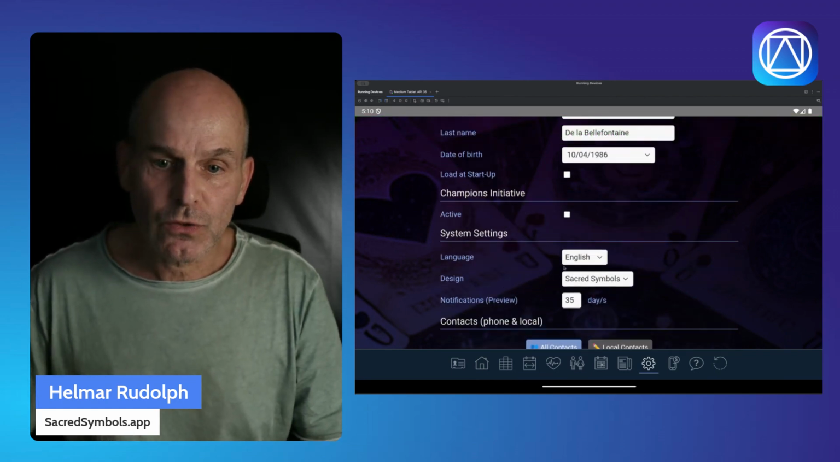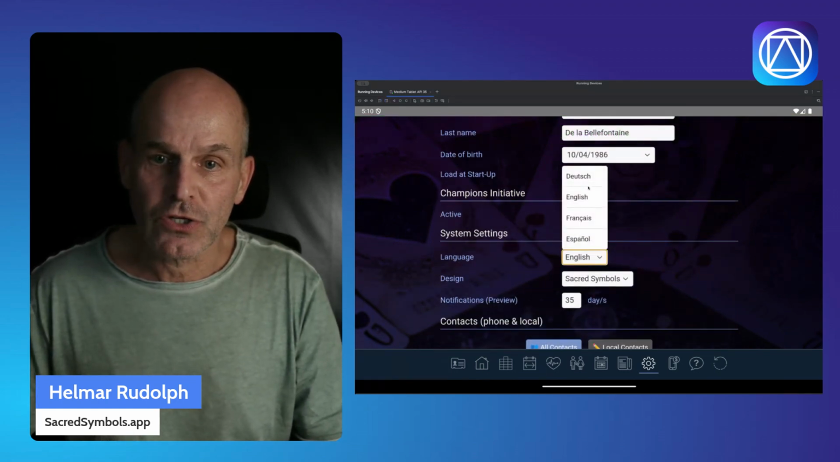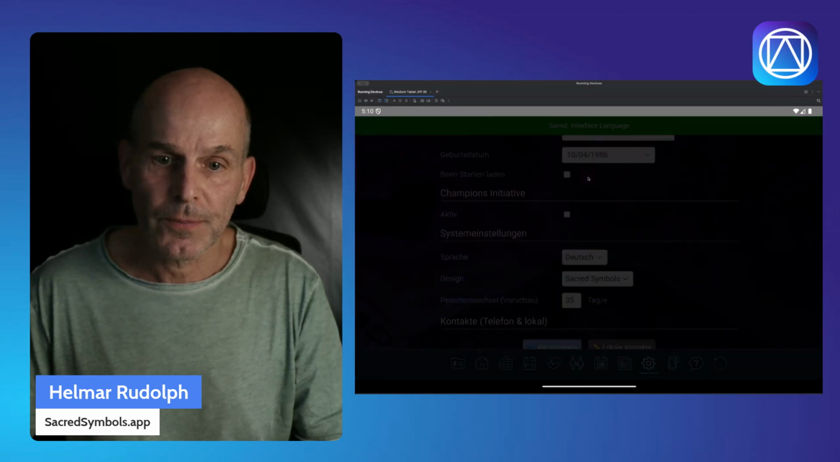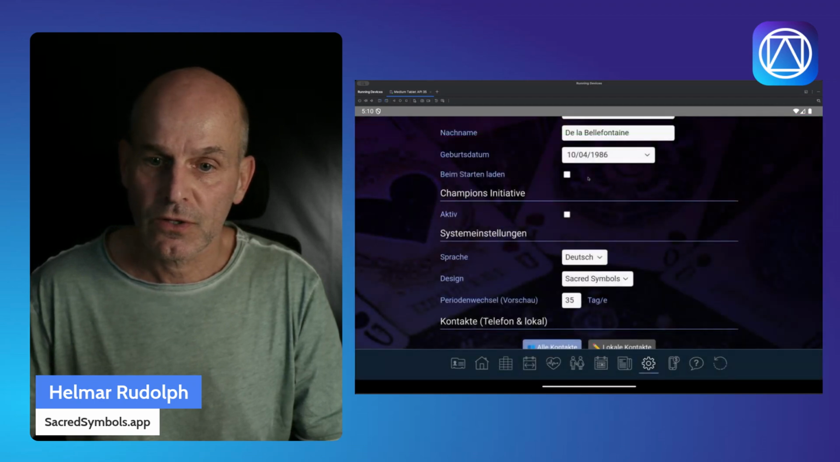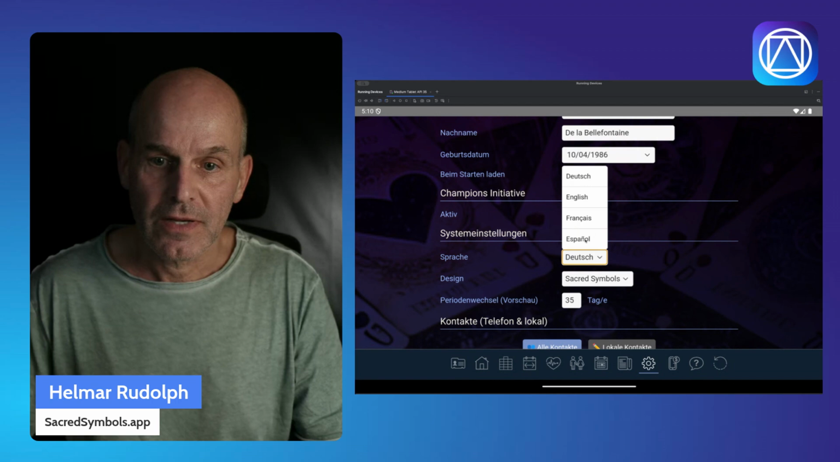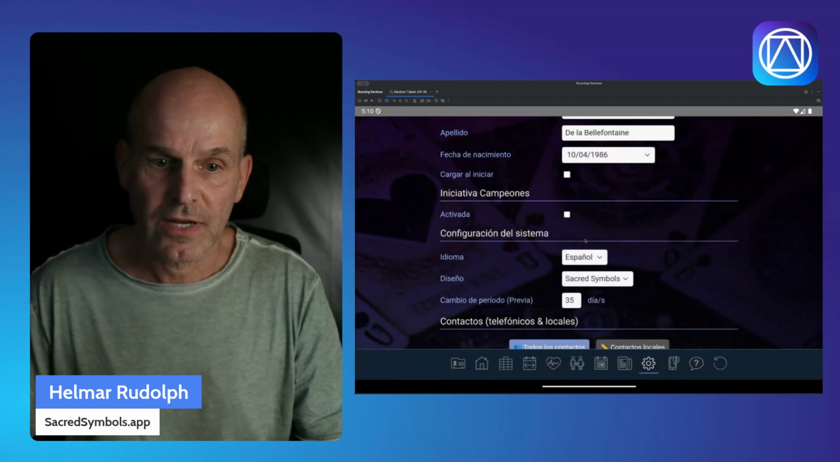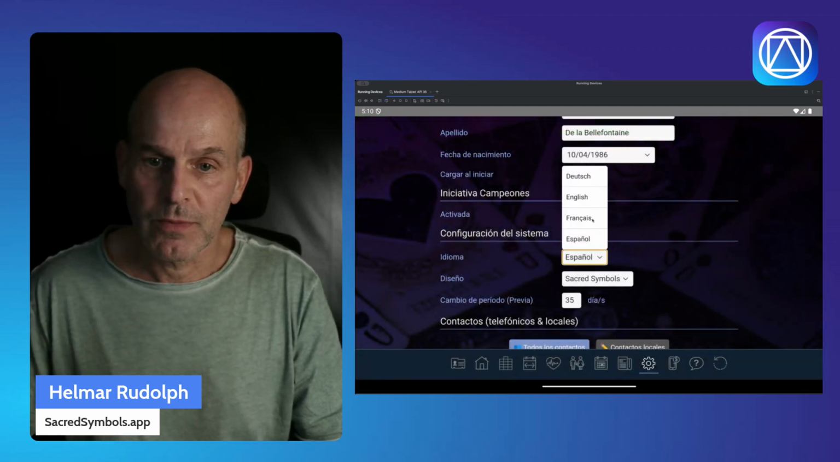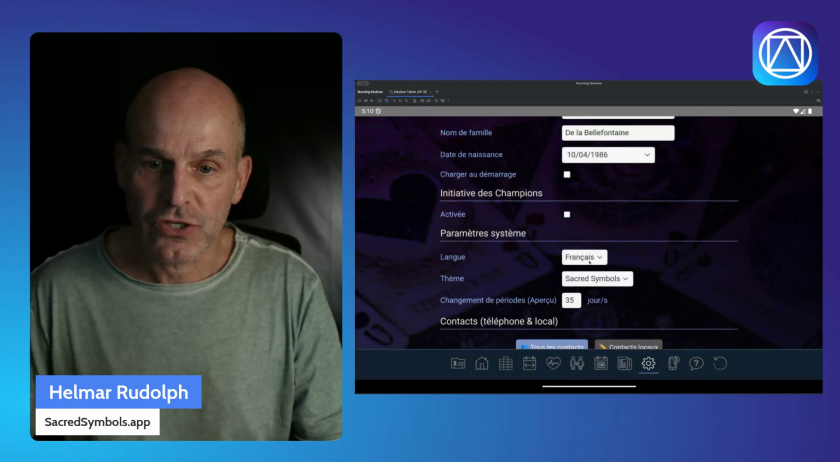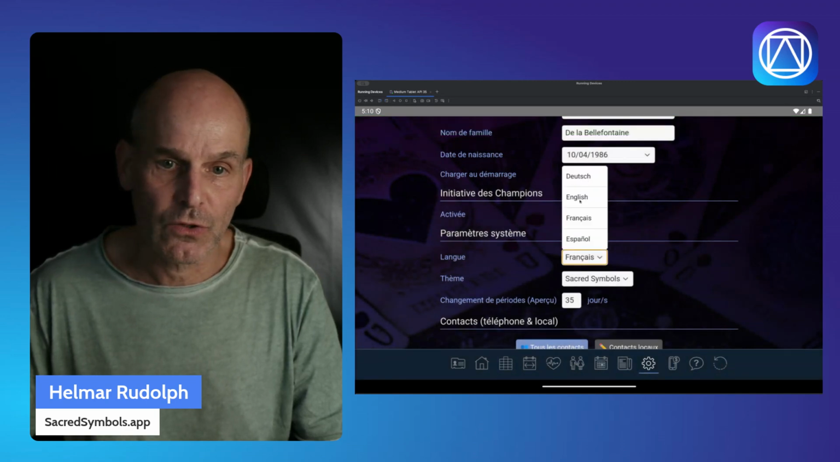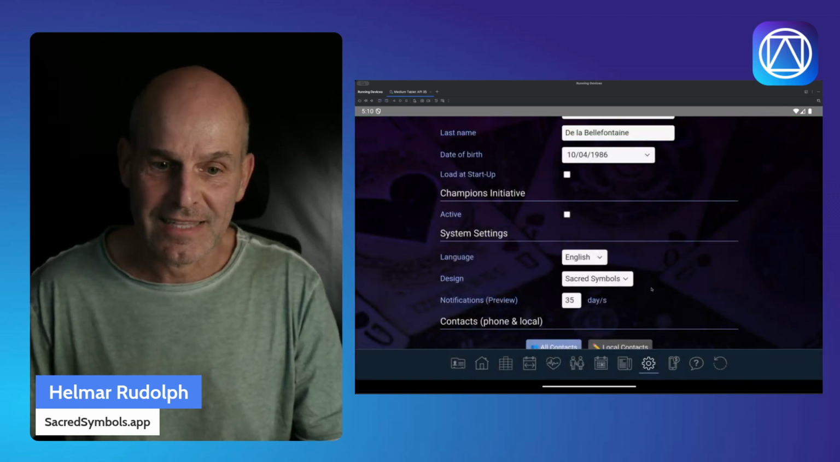What has also changed: you can switch the language straight away without having to reload. There you go, a quick, real-time interface language change between German, English, and French. Isn't that magnificent? You're not going to use it that often, but it's there.